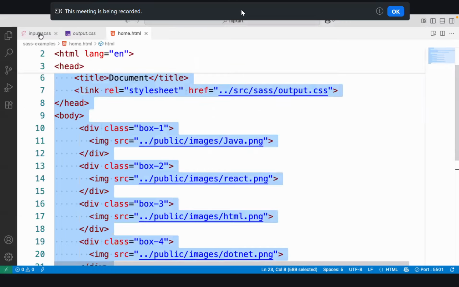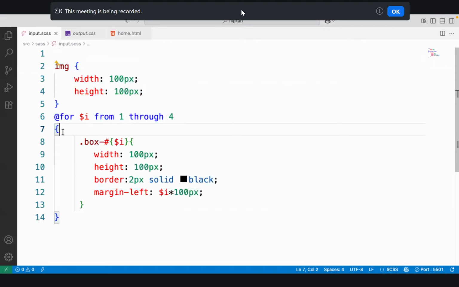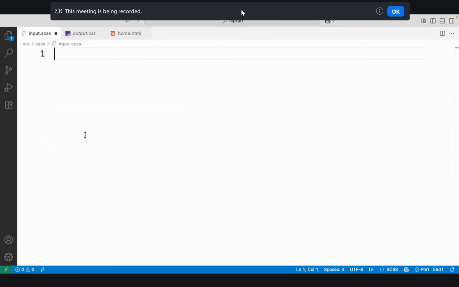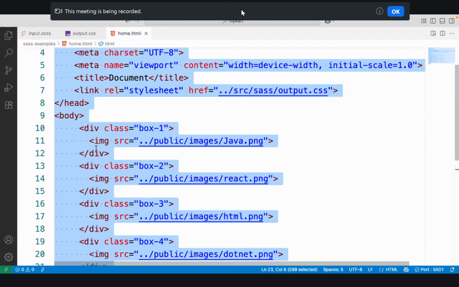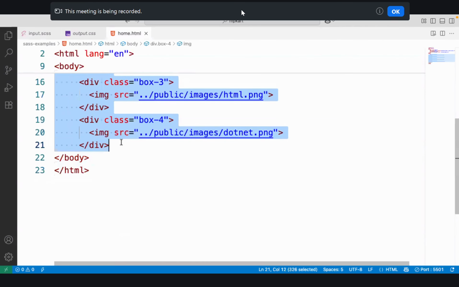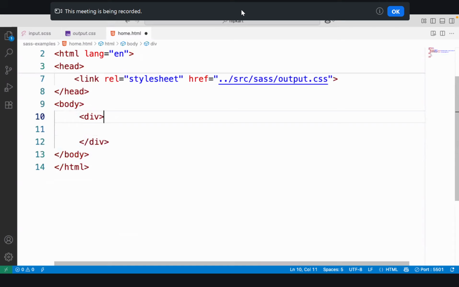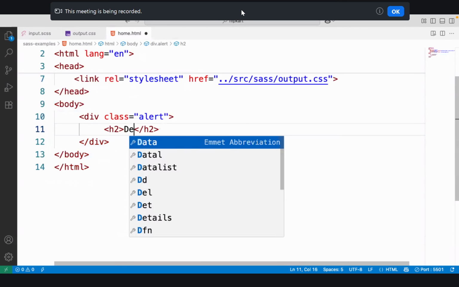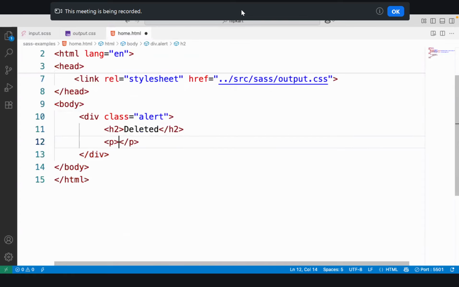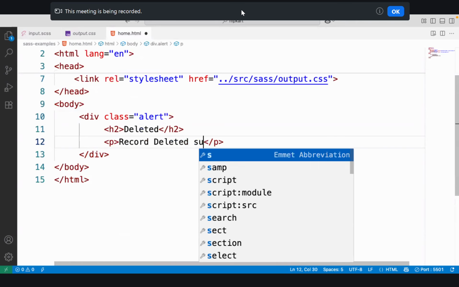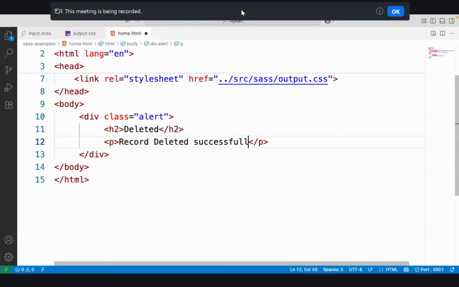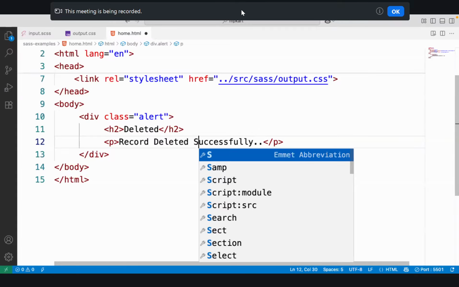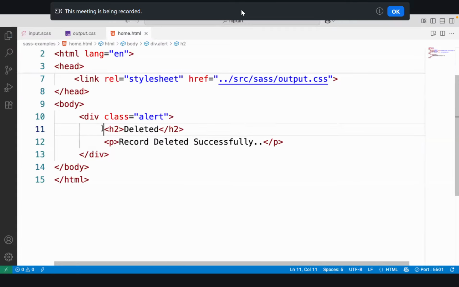See, suppose we are going to use something like an alert, right? Let's remove this. And here I am just using a div with class alert, a heading, and some message like "record deleted successfully". Now what we need to do here is set some styles.